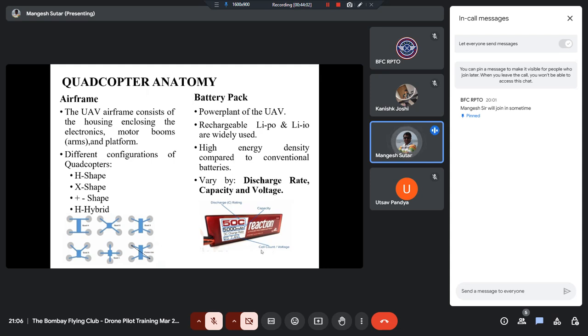Then most important is the cell count. These higher mAh batteries will always have 6S cells, whereas here it is written 2S cells. Higher the cells you have, the more voltage you will be able to generate. Just out of curiosity, what is S in that 2S? 2S means two cells, and 6S means six cells. So normally, the batteries we are currently using in agriculture drones have a six cell combination in the battery.